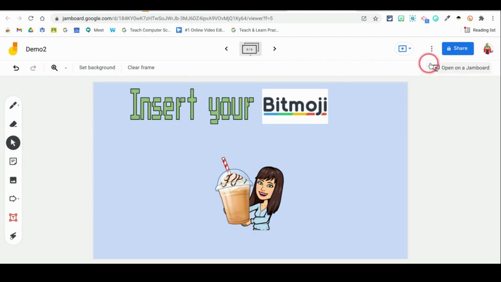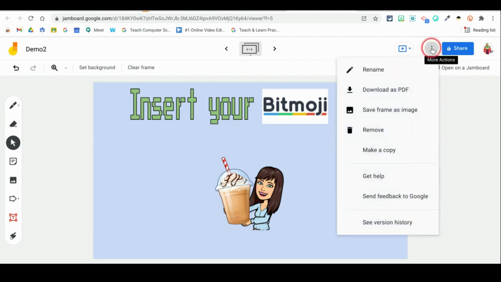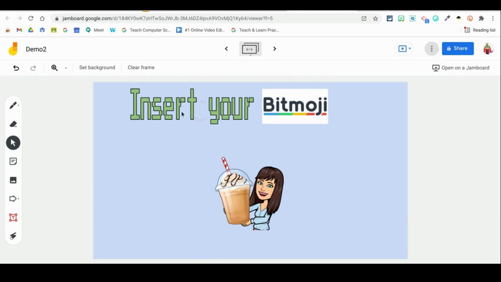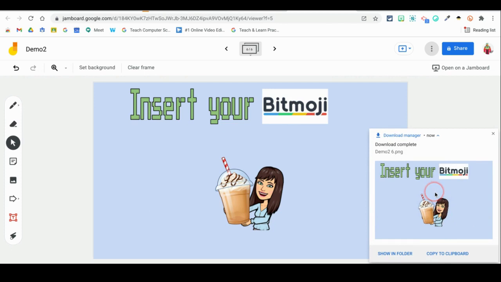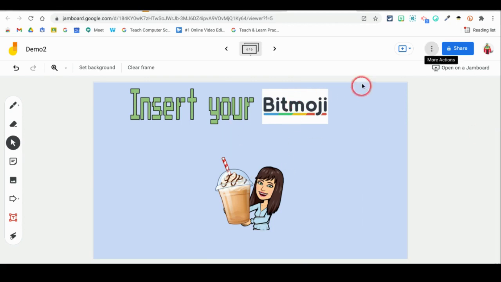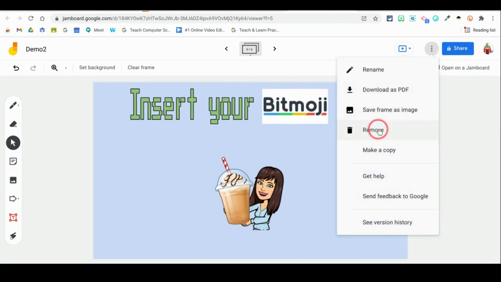One other thing that I wanted to show you here was the 3-dot menu. You can rename a jam, you can download a jam as a PDF file. You can save the frame as an image. So if I did that, it just downloads this frame as an image. That's all it does, okay? So you can have students download their own frames and turn in their frame in Google Classroom, okay? So that's another option for students to turn in work.